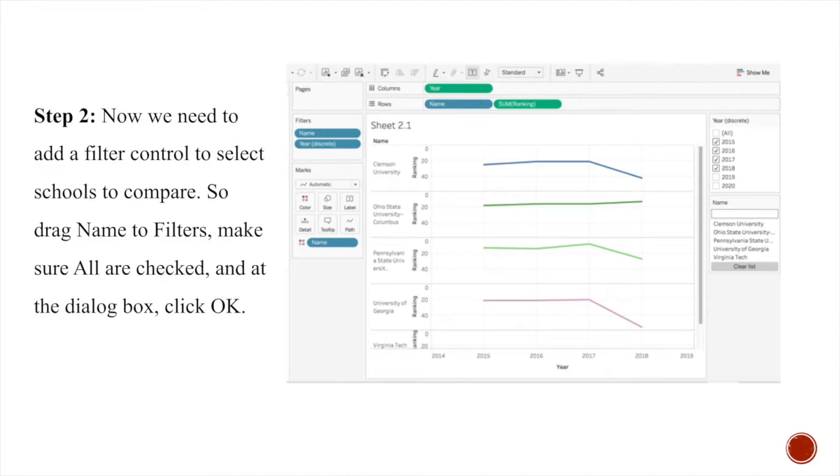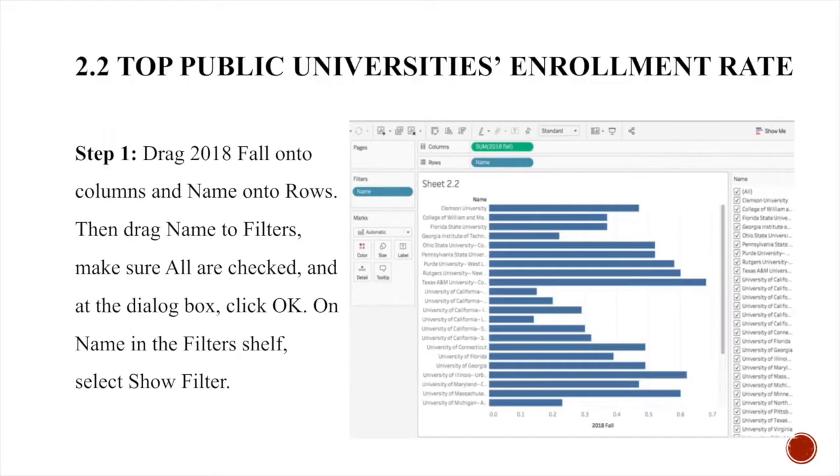Drag names to filters and make sure all the boxes are checked. And then at the dialog box, click OK. To better understand the ranking, we added the ranking axis to change the scale to reversed. Now we will see the chart looks like this. Next, we connect the table of the enrollment rate to see the top public universities' enrollment rate in general.